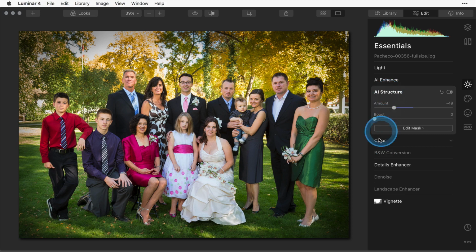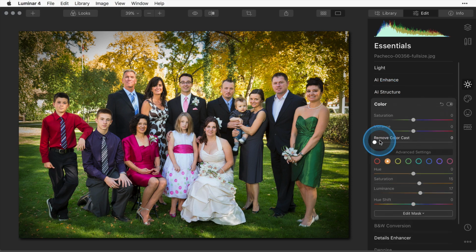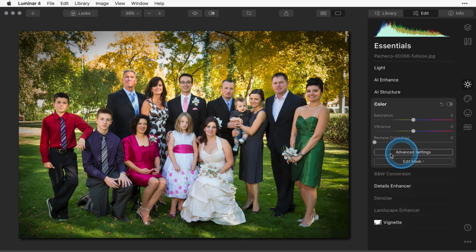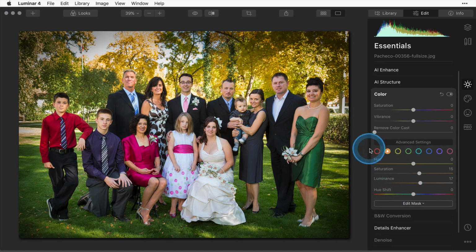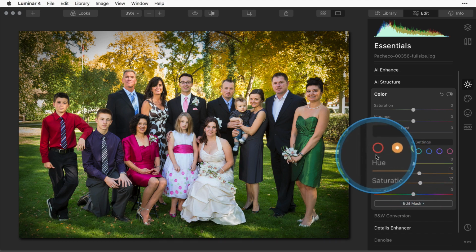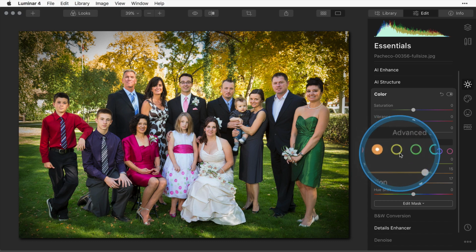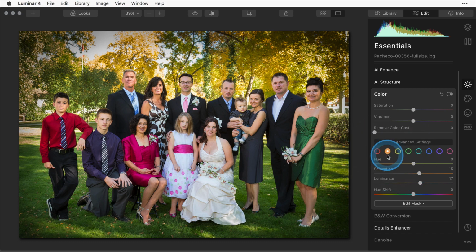The second one I want to bring your attention to is the Color panel. If you don't see all of these options down the bottom, just make sure to click Advanced Settings and that will open up. And the one that you want to pay attention to here is the orange sliders. They come in colors: red, orange, yellow. So that's the second one.